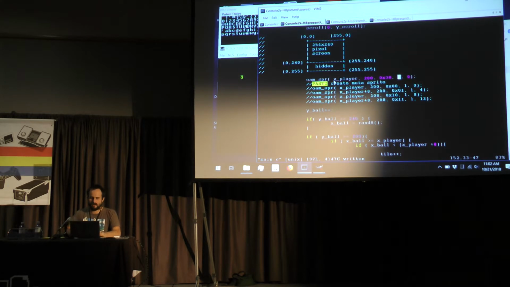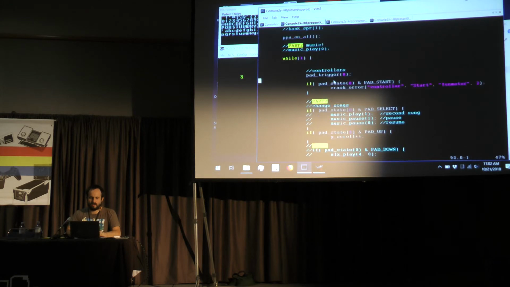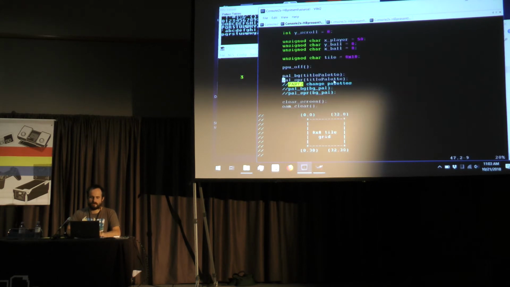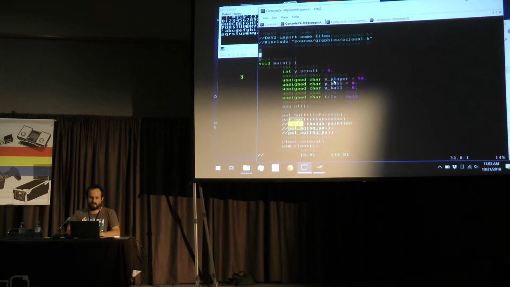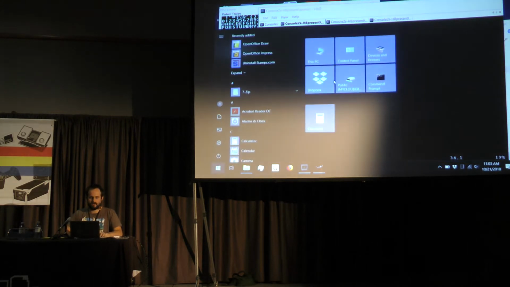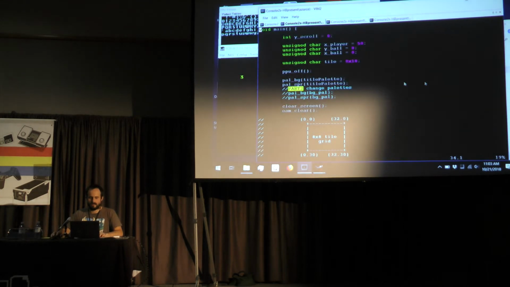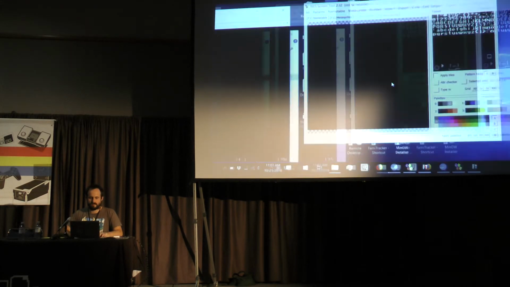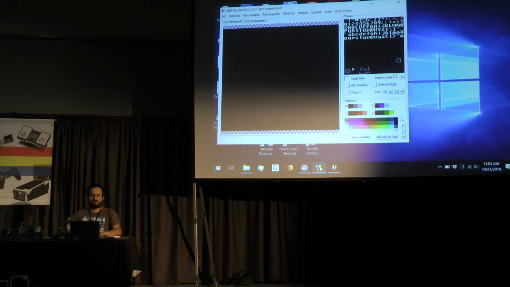So I cheated a bit since we're not focusing on the code. I don't have a completely blank slate here. I'm just going to be mostly uncommenting some of the code because we're focusing on the tools here. So first off, we want to get into the graphics here.